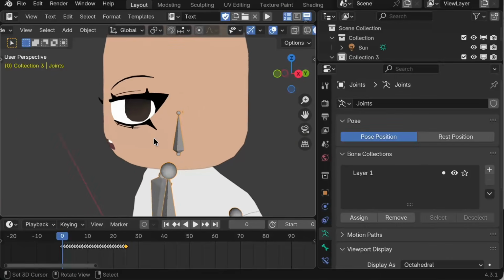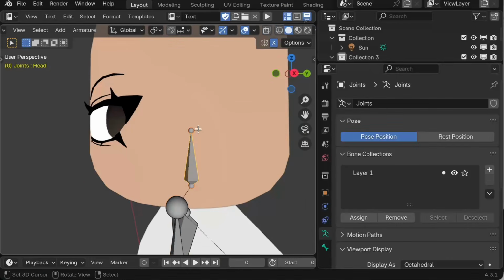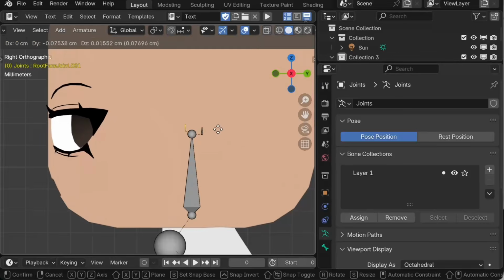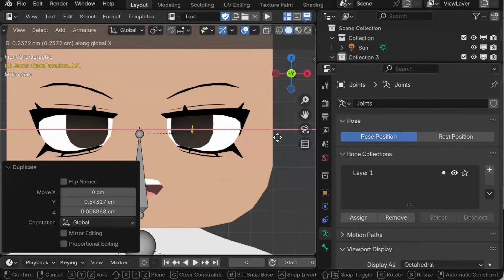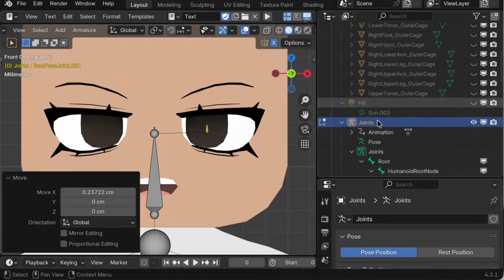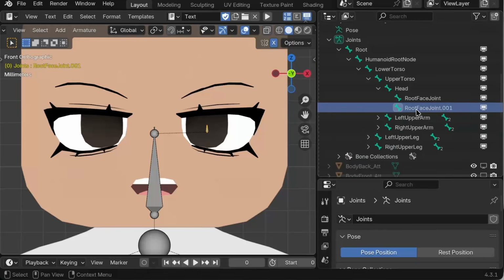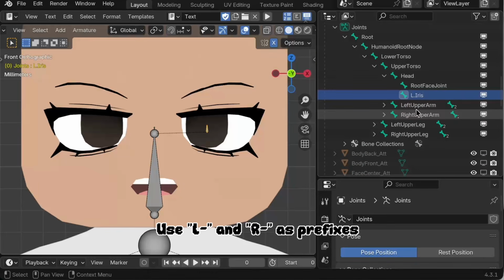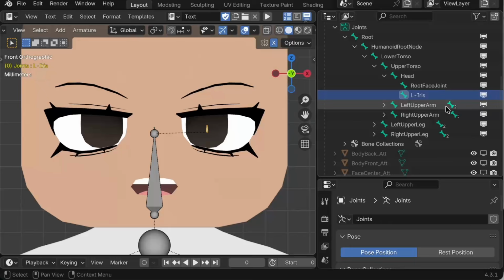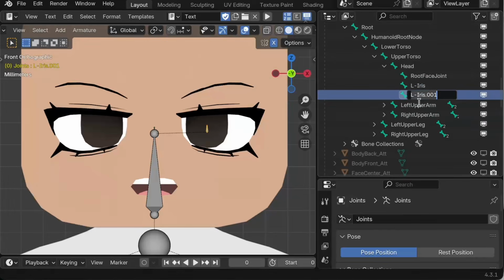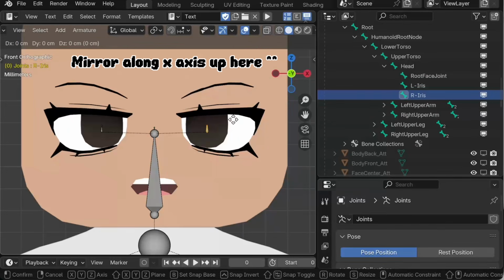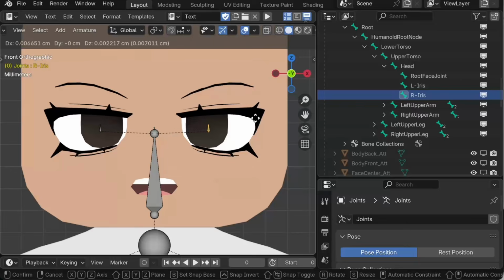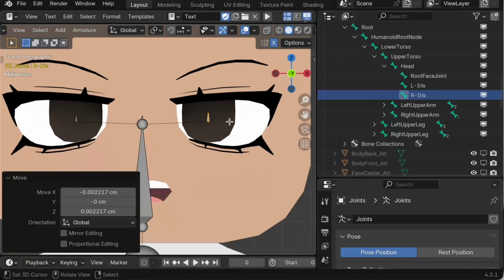Now go into edit mode on your armature and select the root face joint next to the head. Duplicate this, drag it, and align it to the iris. Now locate the bone and rename it to whatever it's responsible for. In this case, it's the left iris. Keep in mind when naming left and right for rigging, it's always the character's left side, not the viewer's left side. Since our face is symmetrical, we can duplicate that bone, rename it accordingly to the right side, enable mirror, and then grab the bone, and it should snap automatically to the exact position on the other side.